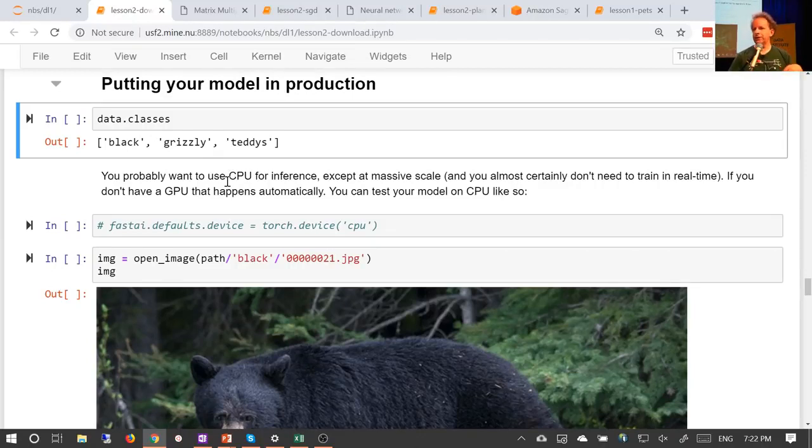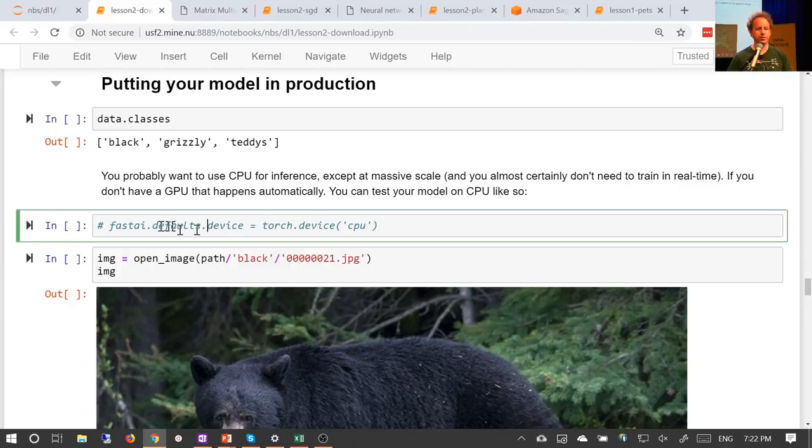If you don't have a GPU on your server, it will use the CPU automatically. If you have a GPU machine and you want to test using a CPU, you can just uncomment this line, and that tells Fastai that you want to use CPU by passing it back to PyTorch. So here's an example.